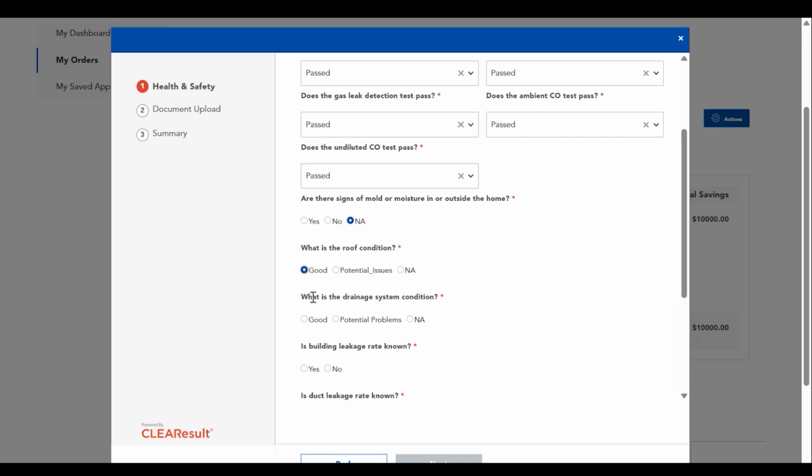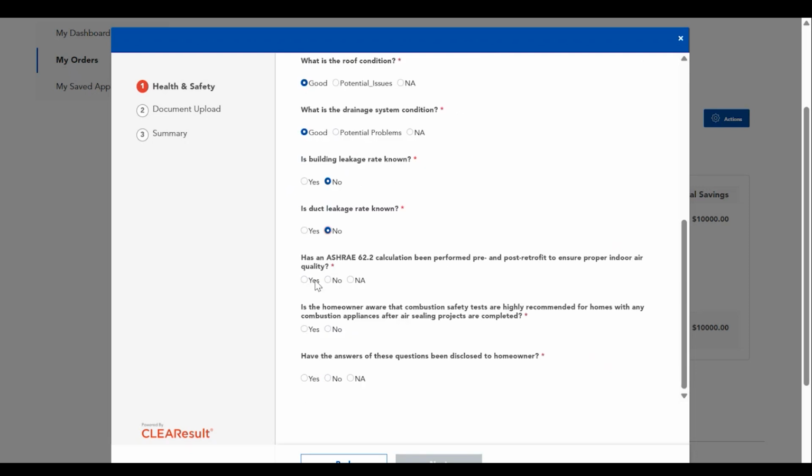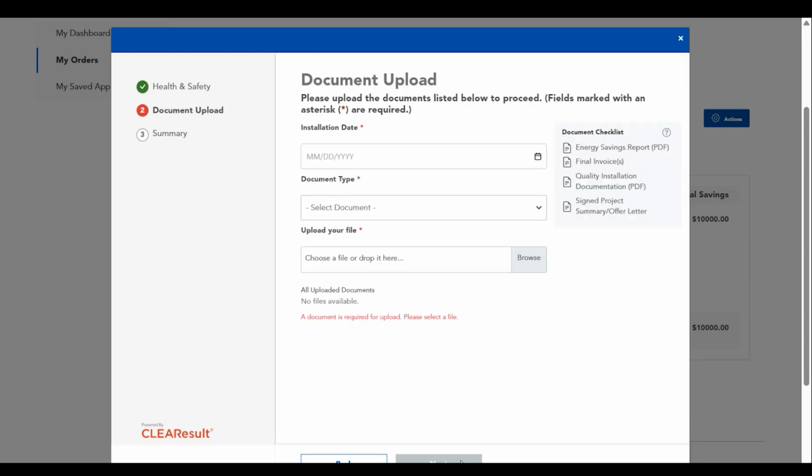The drainage system. Do you know the duct? What is the building leakage rate? Do you know that? If yes, we're going to want to know what the answer is to that. Has an ASHRAE 62.2 calculation been performed pre and post retrofit to ensure proper indoor air quality? Is the homeowner aware that combustion safety tests are highly recommended for the home? So again, answer those, hit next.